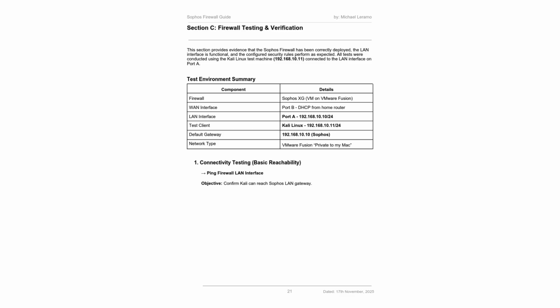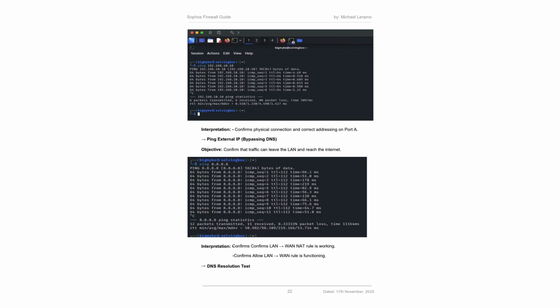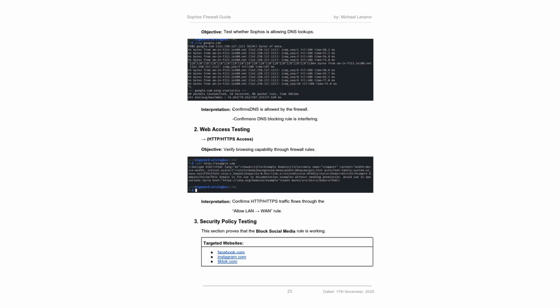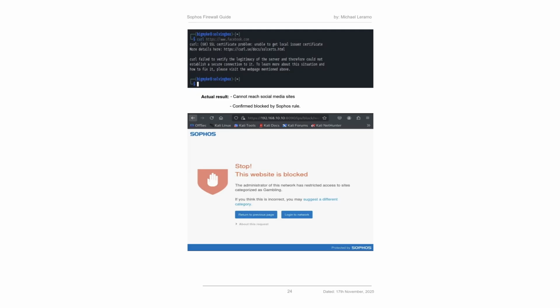To make sure everything was actually working, I tested it using a Kali Linux client connected to the LAN. I checked pings, DNS, internet browsing, and then tried opening social media sites, and those were blocked exactly like the rule said. And that's pretty much the whole setup. A fully working Sophos Firewall lab, all running virtually on a Mac.